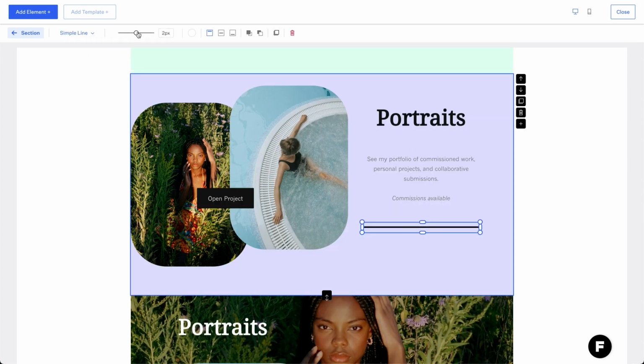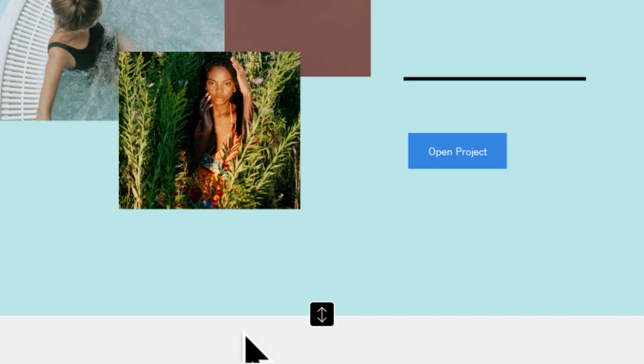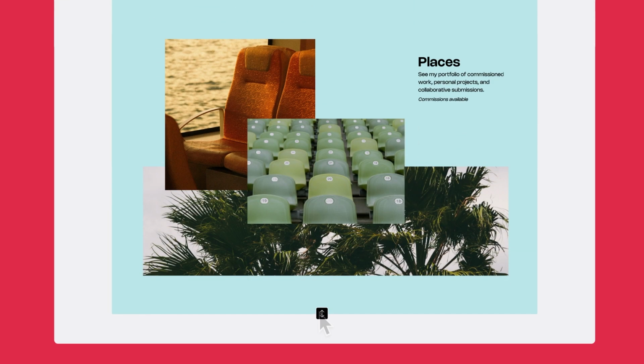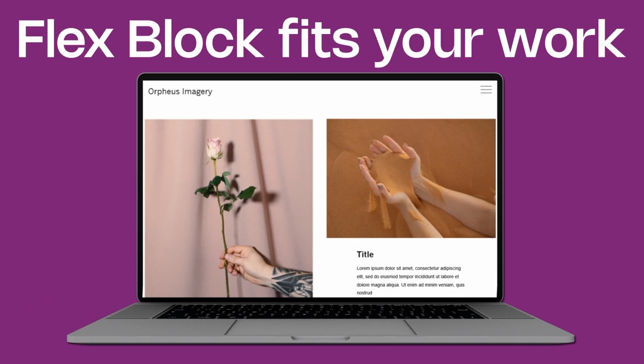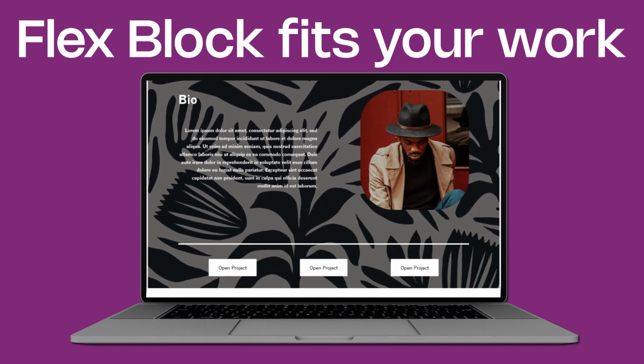Finally, add lines to divide up sections on your block. Use the customization option to change the line weight, design, and color. You can use the drag option at the bottom of the block to increase the size of your Flex block. Design options really open up with larger blocks. Flex block, for creatives who want ultimate control over their design.